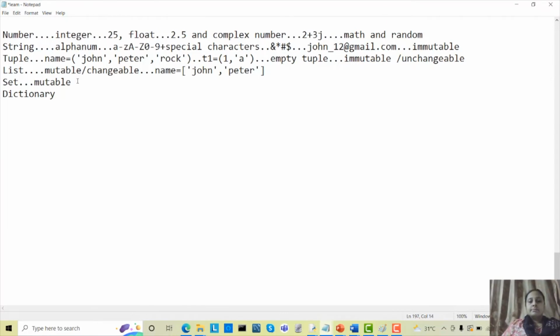Now the set. In the set, you can create the set by using curly brackets. This is your empty set. Here I am adding one element. This is a single element set. You can take multiple values, but in the set you can't take duplicates. It is not taking the duplicates. Secondly, set is mainly used for set theory.